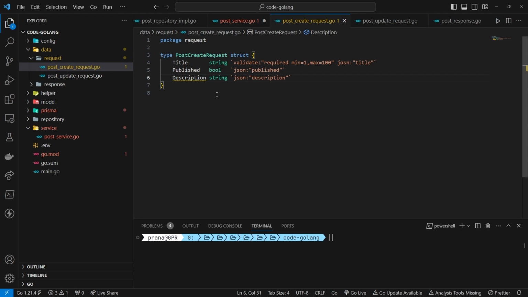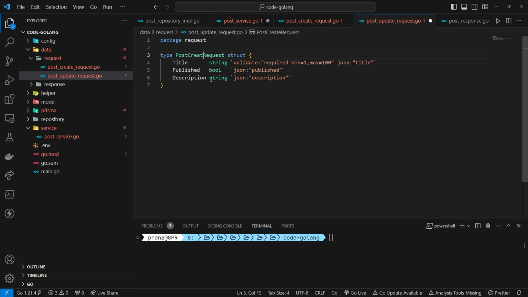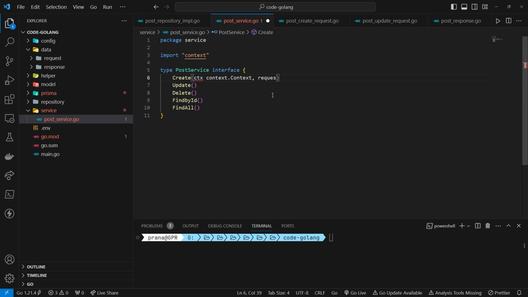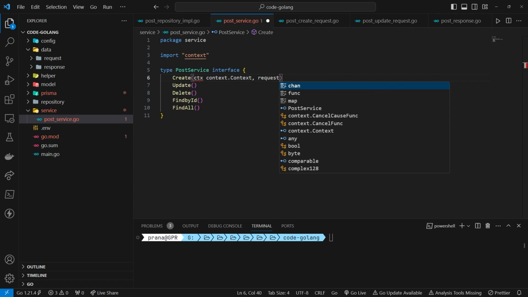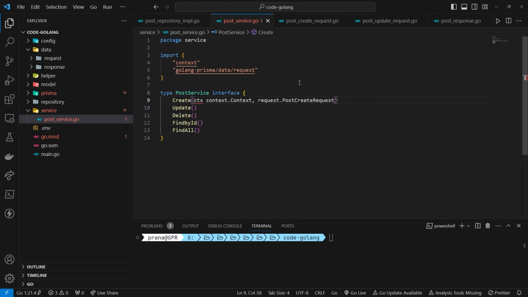Next, we create a post update request. Just copy the code from before. Just add the ID attribute. Okay, let's go back to the post service interface, because we have made a request and response. Now we enter it as a parameter in the post service interface.